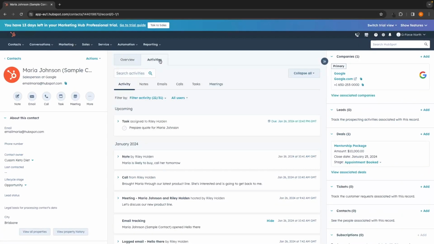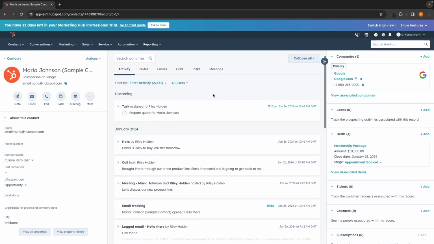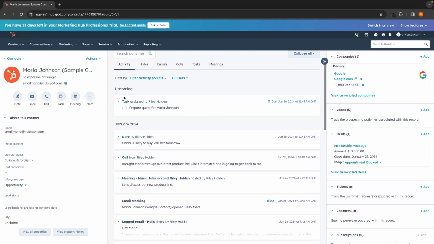Now, scrolling up, we can also go over to the activities section and see any activities that this contact has been involved in. So as you can see, a task was assigned, and this was on the 26th, prepare quote for Maria Johnson. And as soon as this task is done, your team can come in here and just check this off. Looks like this won't work as this is a sample contact, but you get the idea.